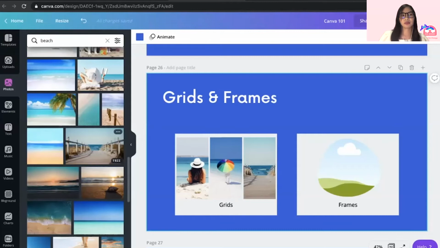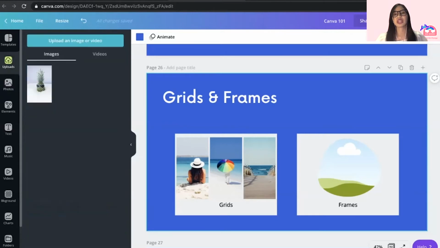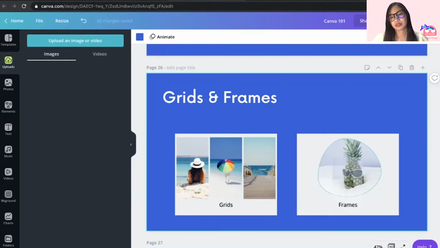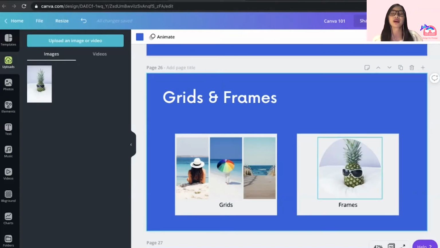This time, let's say you have your own photos. For this example, you can just head over to uploads, use your own photos, and drag it onto the frame that you want to use it for. All right, let's just wait for it to load completely. Yep, there we go.